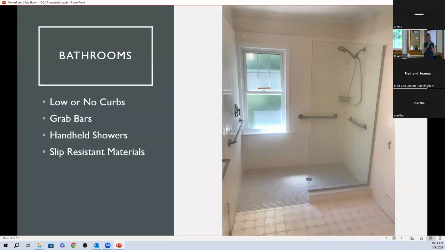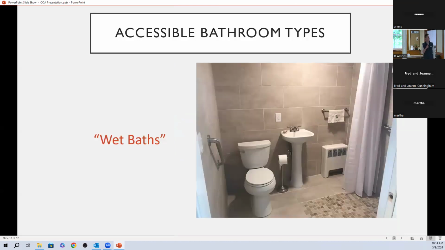And this is an important one not to overlook: slip-resistant materials. A lot of folks like the look of polished marble on the floor. Not a great option when we're talking about universal design. So all different types of bathrooms that you can incorporate.